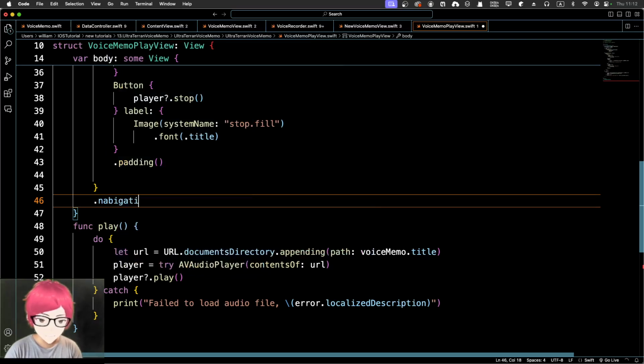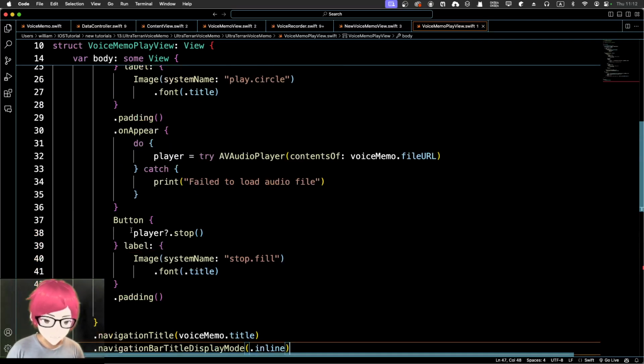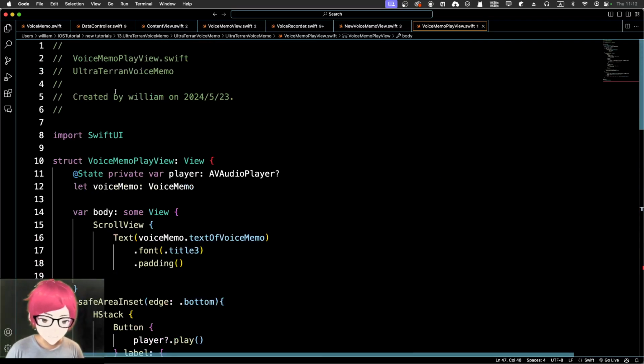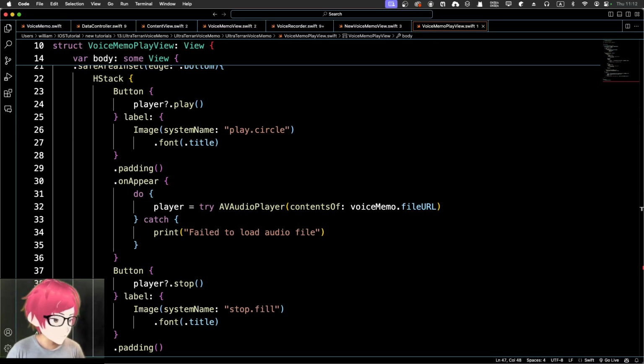Navigation title will be the voiceMemo's title, and I believe the title would be like a UUID or something like that. Maybe using formatted date or something like that. And display mode inline. Yeah, that's good. Rest of it, the bottom, we haven't written that yet, but it doesn't really matter. We just need one function that is actually working and add all other functions later.